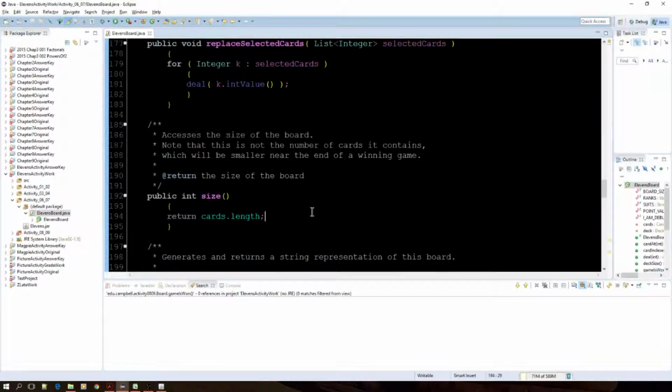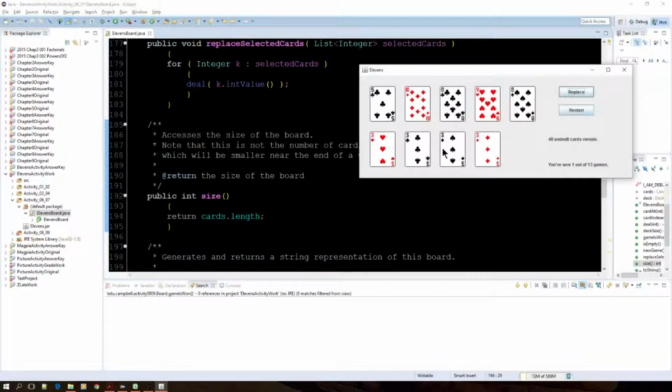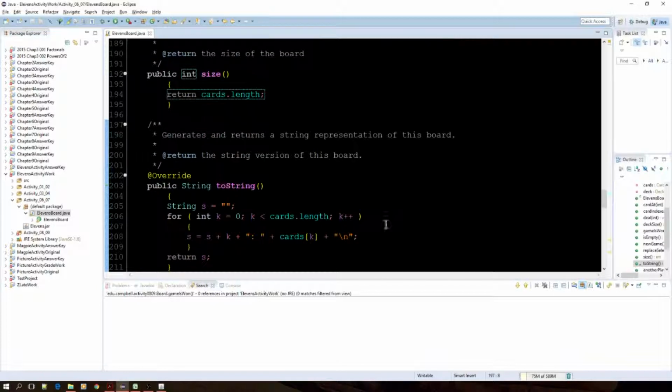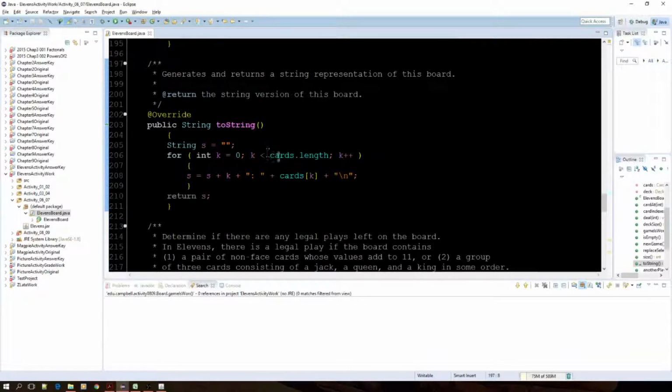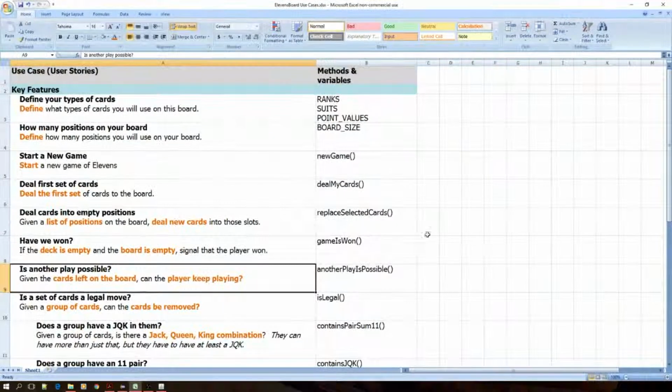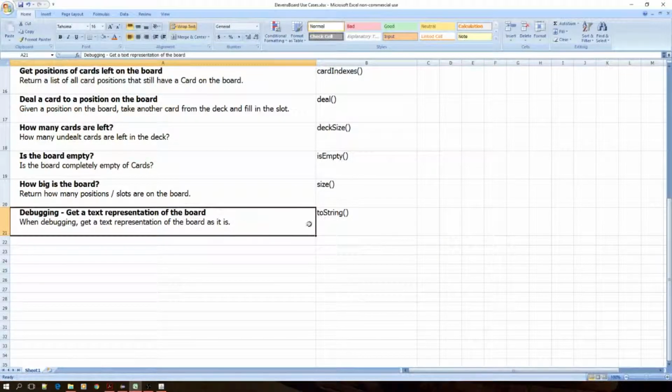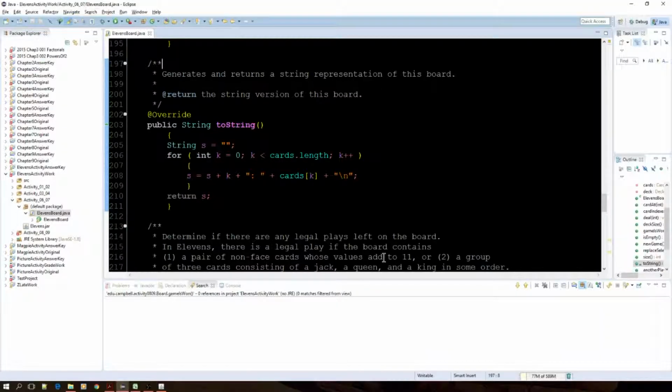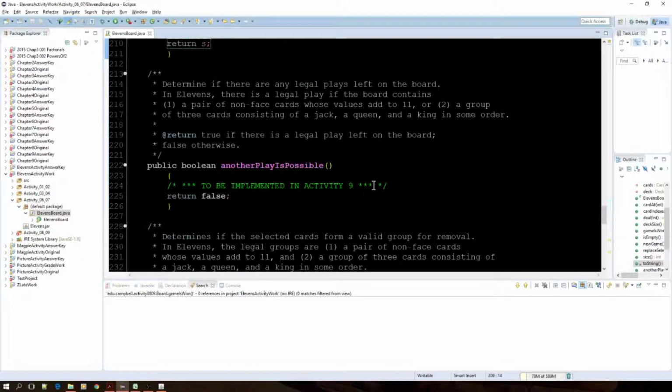The size just tells you the size of the board. Again, there's 9, so it's kind of redundant. And this is the debugger function, the toString. Again, we talked about this down here at the bottom. If we ever wanted a textual representation of the board, we'd call this, and it would print out what cards are on the board.